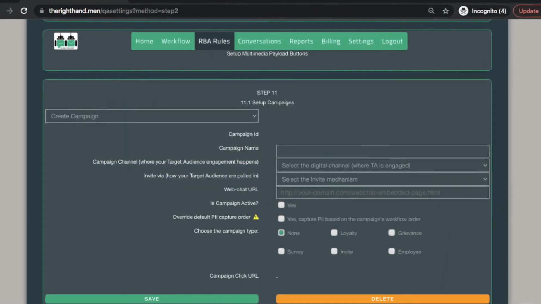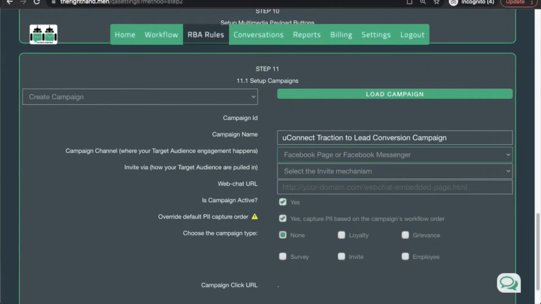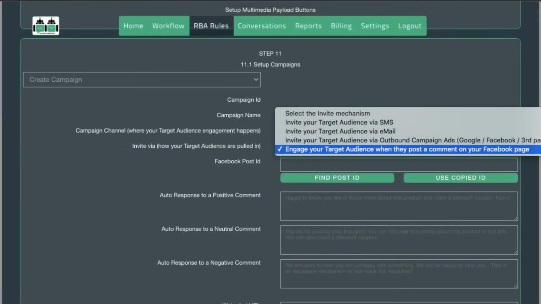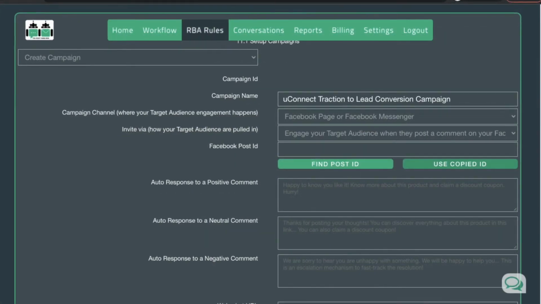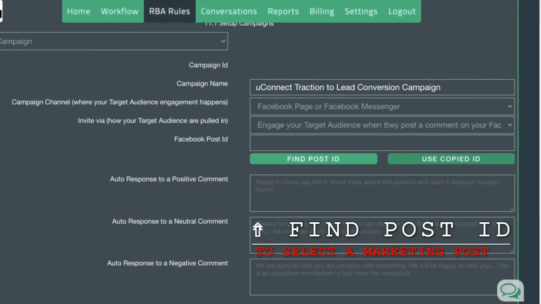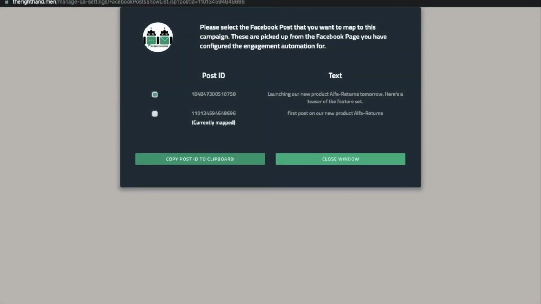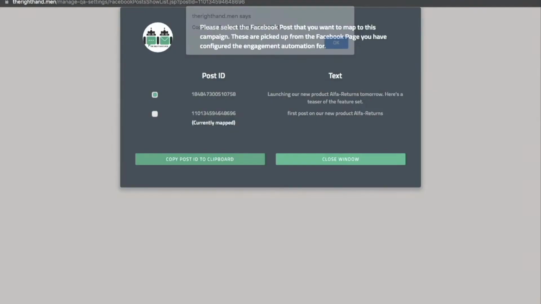In Step 11, you can create campaigns for different engagement scenarios. The campaign channel is Facebook. And the workflow trigger is a comment on your Facebook page post. You may create a global campaign that targets comments on any of your posts. Just leave the Facebook post ID field blank. Or, you can target this campaign on a specific post authored by your marketing team.